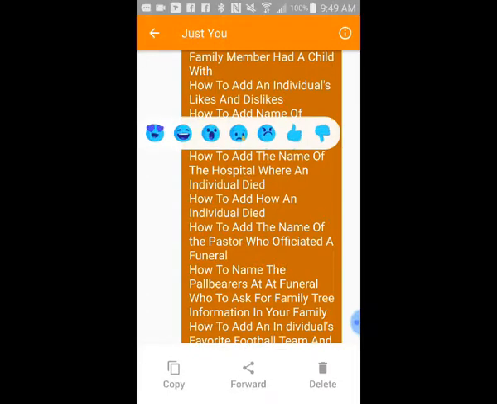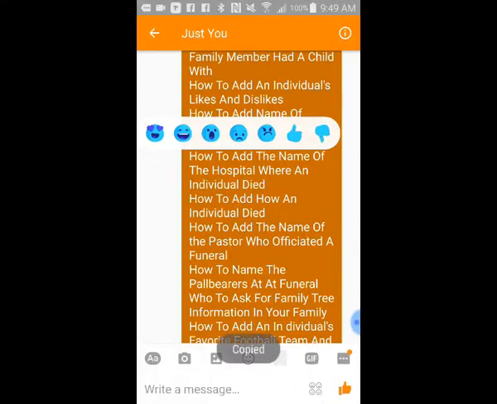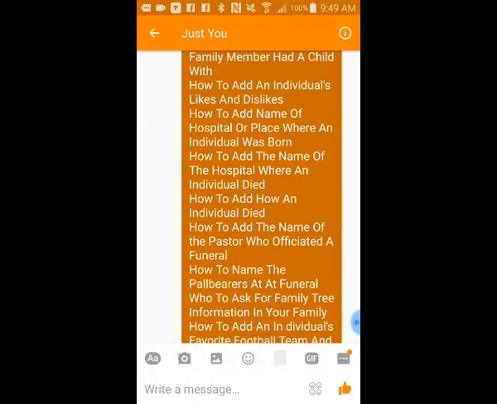I'm going to press down. As you can see, at the bottom left-hand corner, you see copy. I'm going to click copy. It's copied. Now, that copied portion is saved.